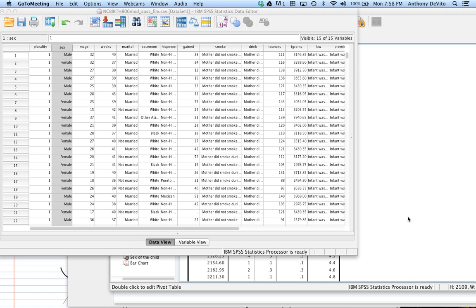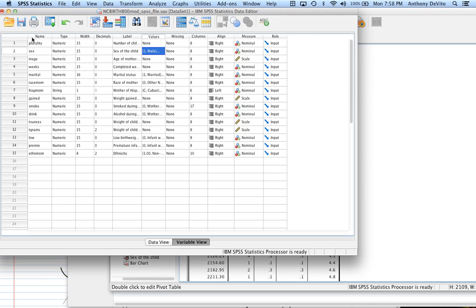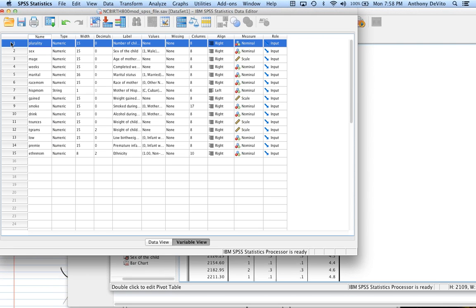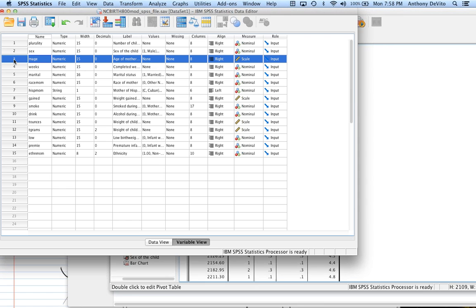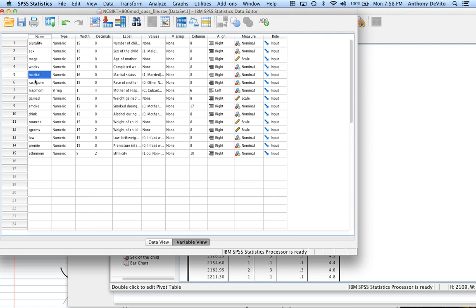Somebody just asked me about applying labels, and about gender or sex. The variable name that was assigned here is sex. I'm going to click the variable view, and if you look, the name of the variable is always in the first column. Plurality, sex, mother's age, those are the variable names. SPSS has rules about those variable names. Those variable names can't have any spaces in them.